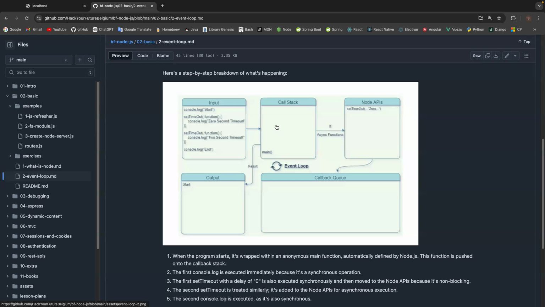No. Why? Because it's asynchronous. Because it's asynchronous code, so it will just move it to Node API. So imagine the Node API, imagine the call stack just like in a restaurant, there is a waiter. I told you, Node JavaScript in general has one thread. That means if I try to compare it with the restaurant, we have only one waiter here. So the call stack, it will be only one.